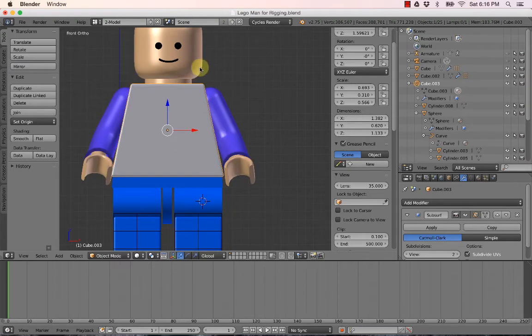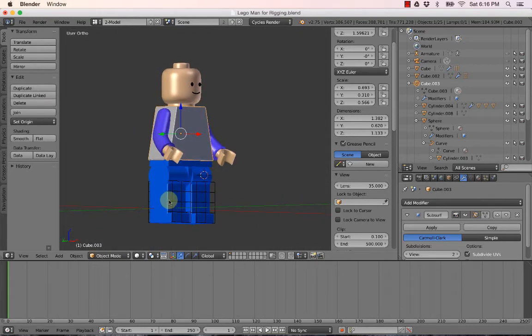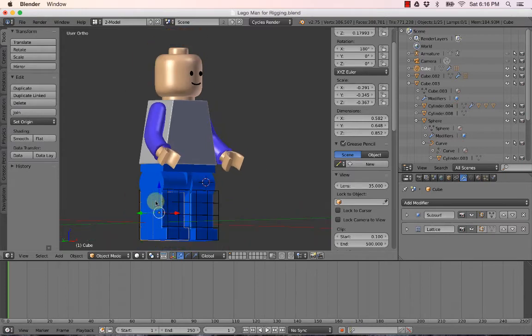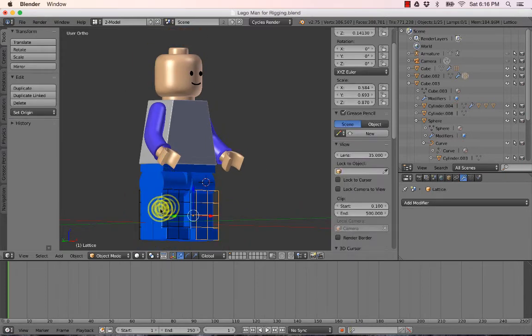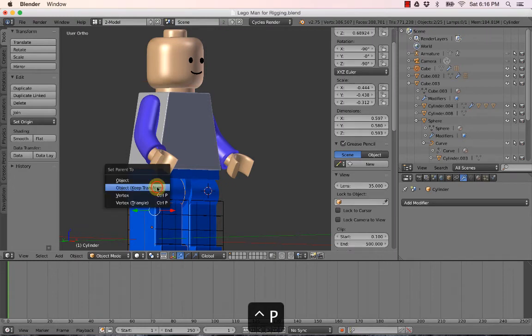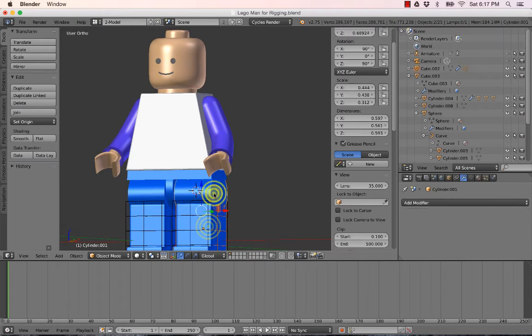Cool. Okay, let's parent the head to the torso. Yeah, good. And then let's do the legs. The legs are a little bit deceptive, because you've got the bottom part of the leg and then you have this circle up here. So we need to make sure and select the leg and then the hip, I guess, or the joint. Parent that. And then let's do the other side, that one to that one.